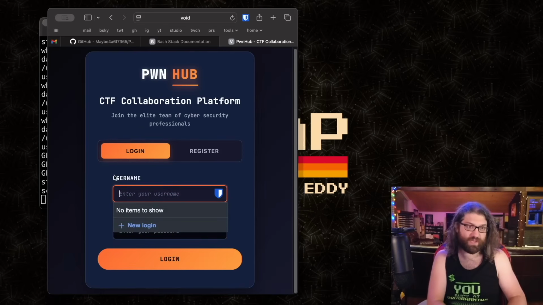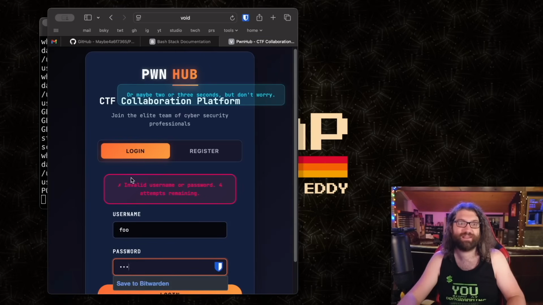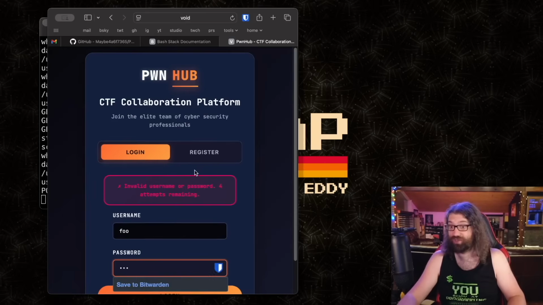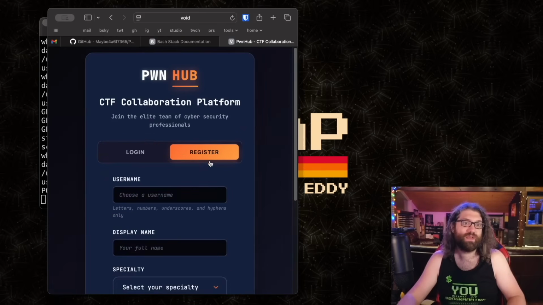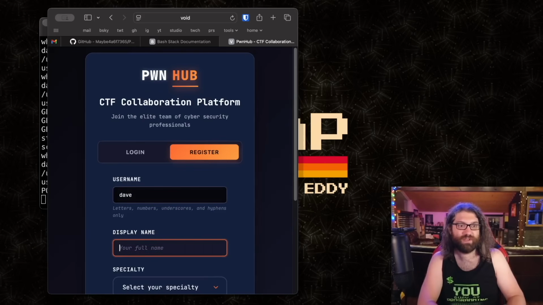Cool. So if I put like foo and bar here, this should fail. Hey, 4 password attempts remaining. Oh, that's fun. Look at that. Okay, cool. Well, that shouldn't have worked and it didn't work. So that's great. Let's go over to register. I guess we can register a name. My Bitwarden wants me to use an already existing name. Let's just do Dave. Our display name, we'll do capital Dave.